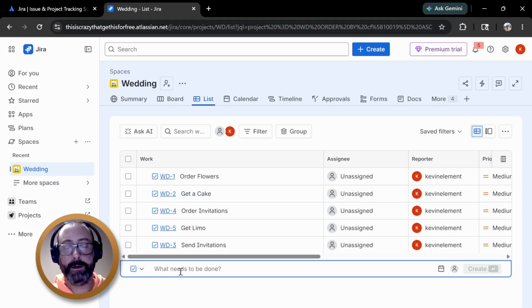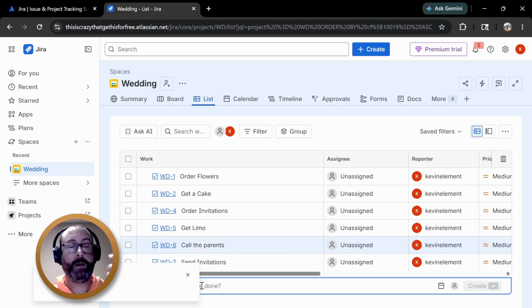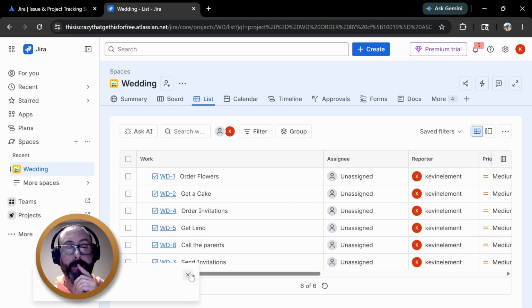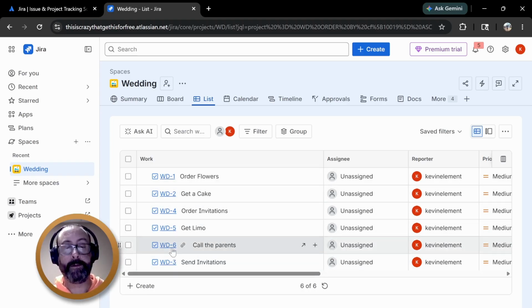So what else do we need to do? Let's say we have to call the parents. We got to let the parents know, right? Call the parents. That's a new thing to do. Well, it's WD-6, and sometimes people get confused because these are not necessarily in the order of things. They're just unique names.